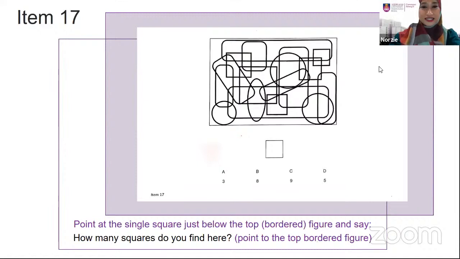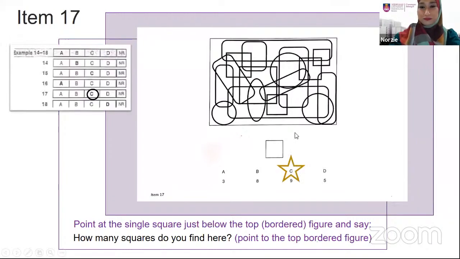Okay, let's look at the answer. Dah boleh jawab? Ramai yang jawab 5. Apa jawapan dia? 9, sebenarnya. Okay, termasuklah ada overlap square tu kan, menjadikan a small square. Itu pun counts.